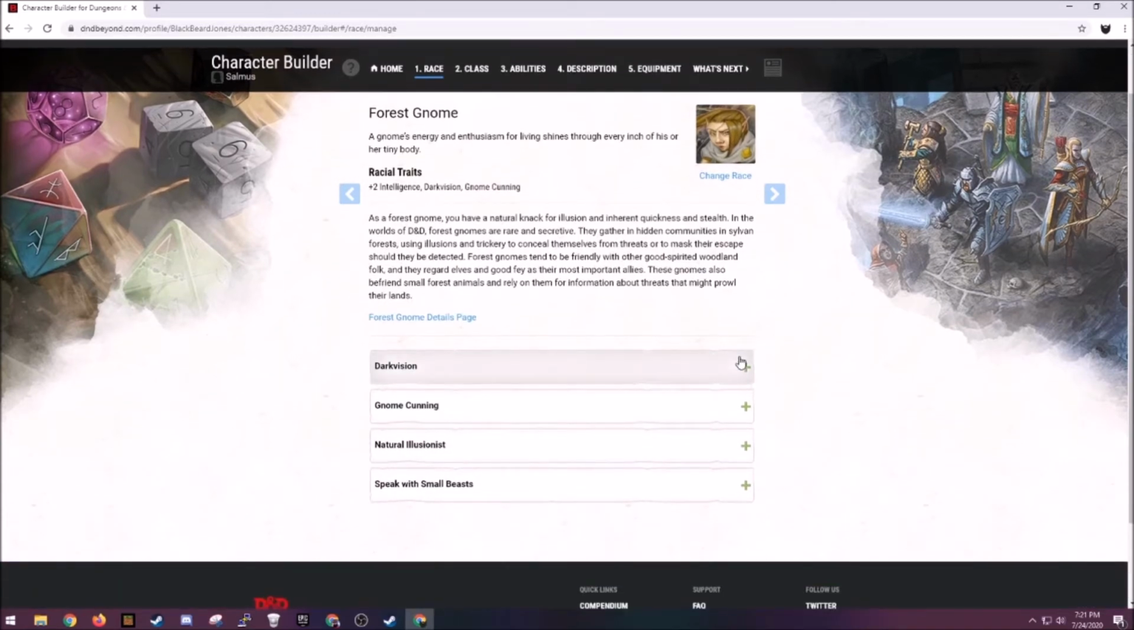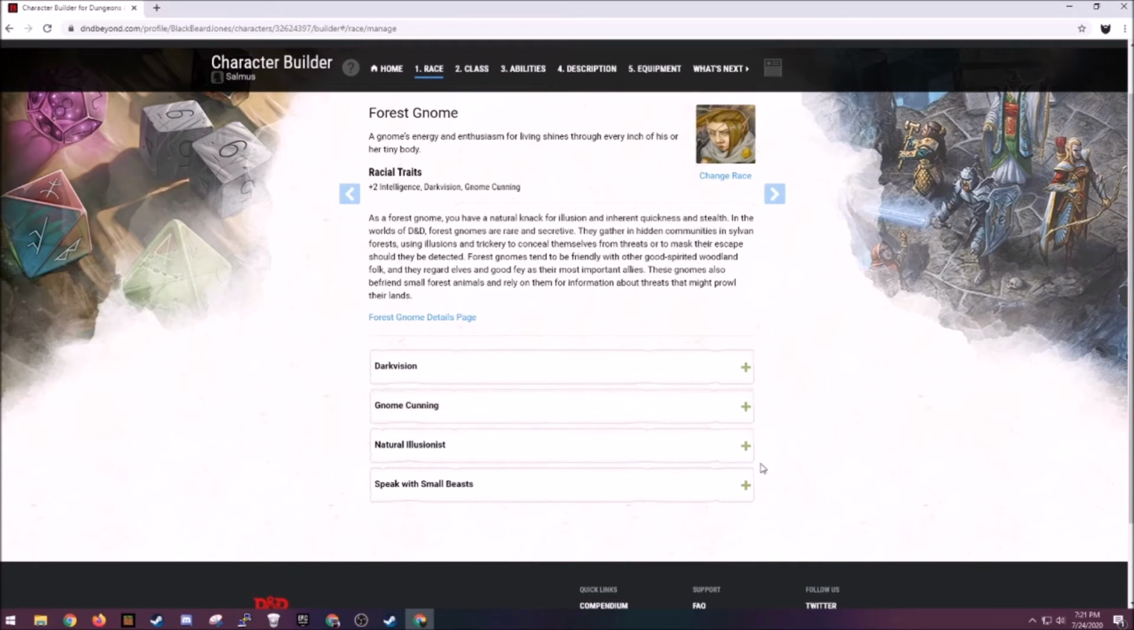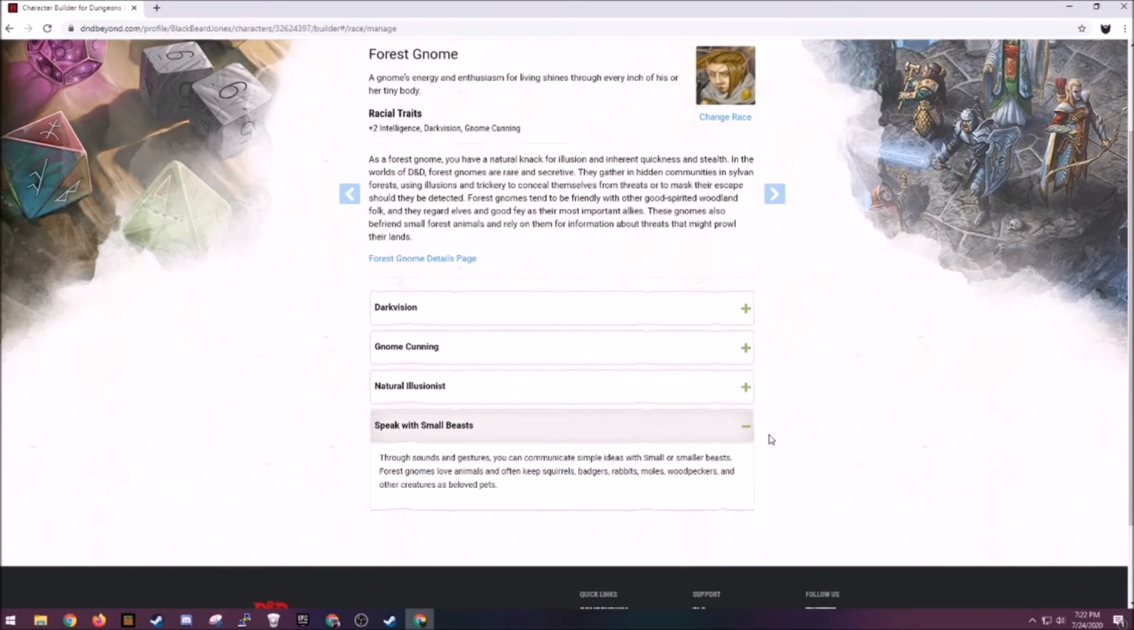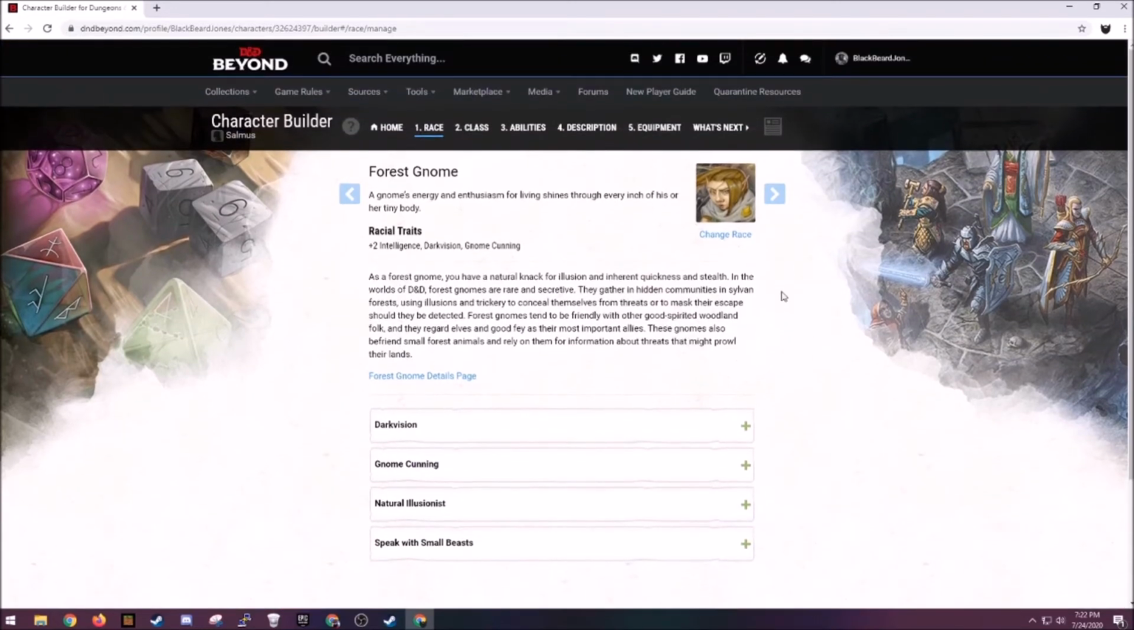You'll notice here, this is the abilities of your race: dark vision, gnome cunning, natural illusionist, speak with small beasts. If you have any questions about any of these, just click on the plus button, and there you go. You've got all your information. Alright, once you've got your race selected, click to the next tab.